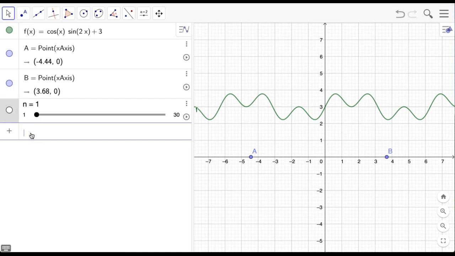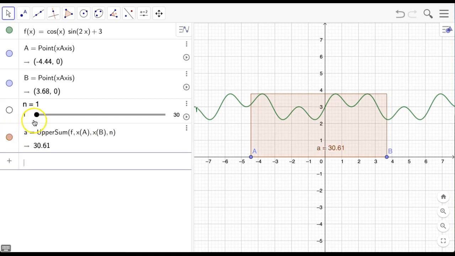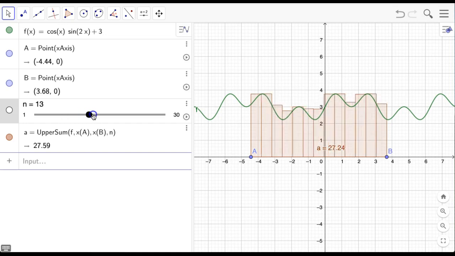And so the first Riemann sum, I'll call an upper sum. And that takes the function, and it's going to go from the x-coordinate of A to the x-coordinate of B, and there are going to be n subdivisions. And in an upper sum, the height of each rectangle on the interval is determined by the greatest function value, or the upper function value, on that interval.